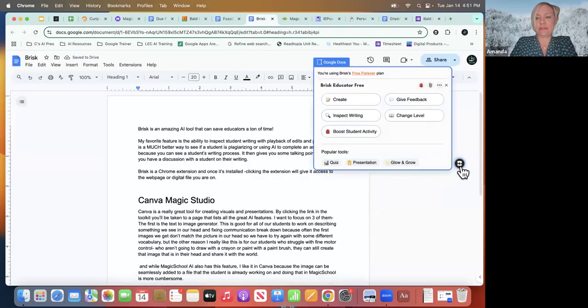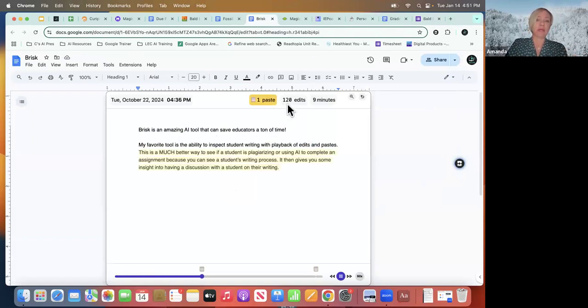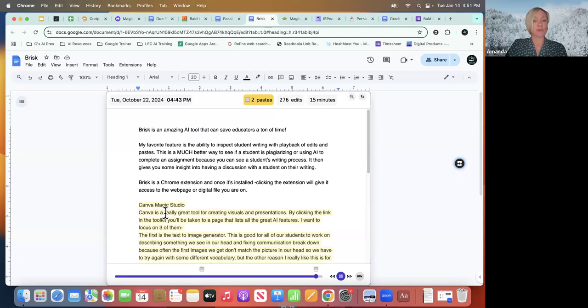All right. So now we have this option to inspect student writing. This will show you the students' process when they started writing. So we can see here how many edits they're making to this document. And every time they've pasted a chunk of text, it flags it. So we can see it's flagged this much.